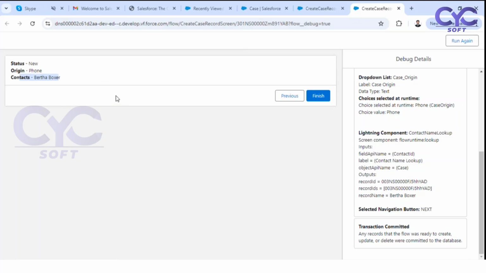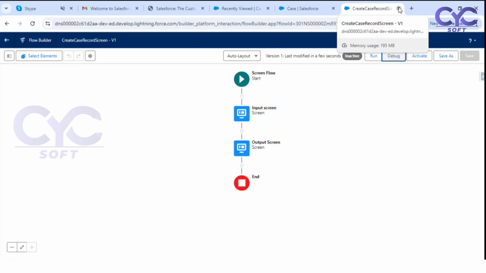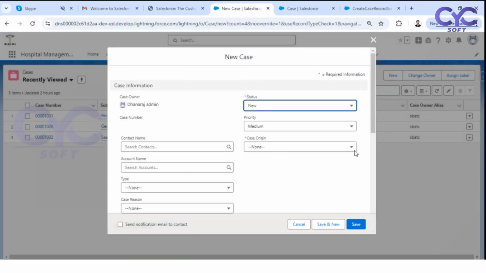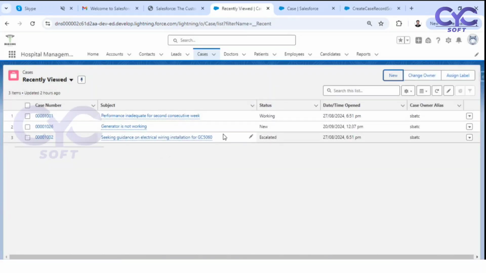Okay, got it, right? So like this, close this. So now, how to create this particular record? As of now, we have completed this debug. Now, how to create this? If you go to the Case object and click on the New button, there are some values, and when you click on the Save button, the record is getting created inside Salesforce.